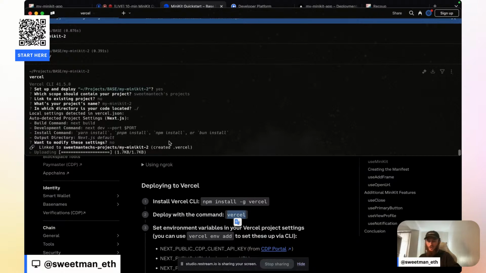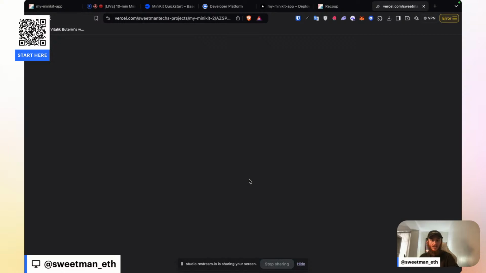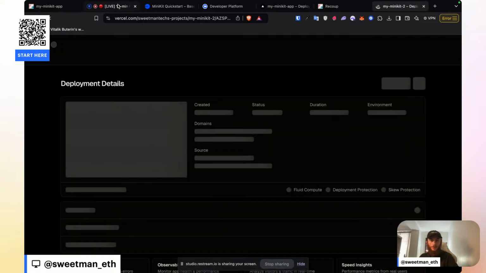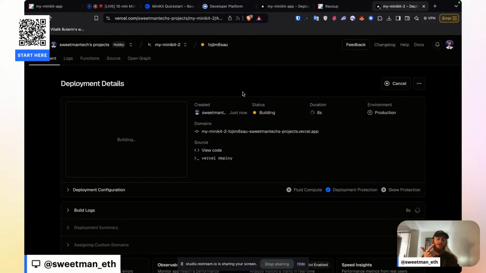And now it is deploying my app. So we can open this up and see it's deploying. How long have we taken? We're 4 minutes in. We've already created an app, and now we're deploying that app. This is how fast it is to build with MiniKit.